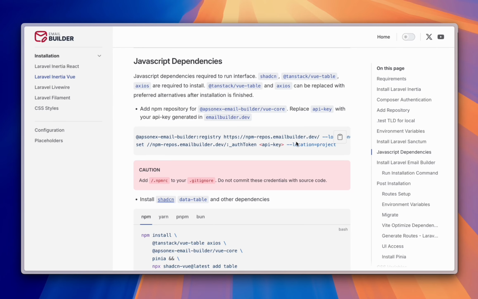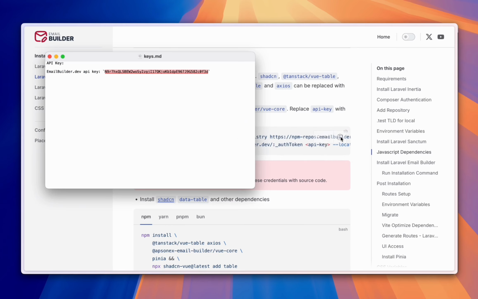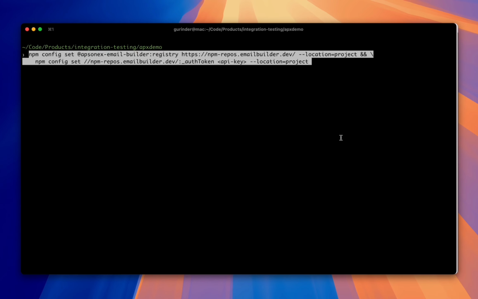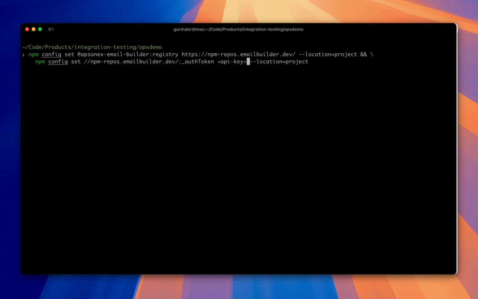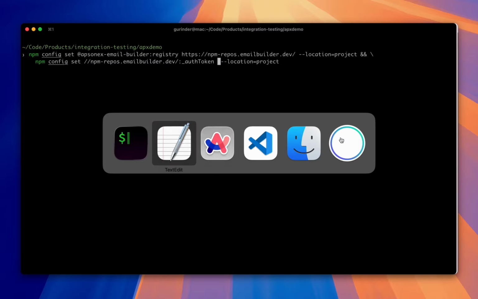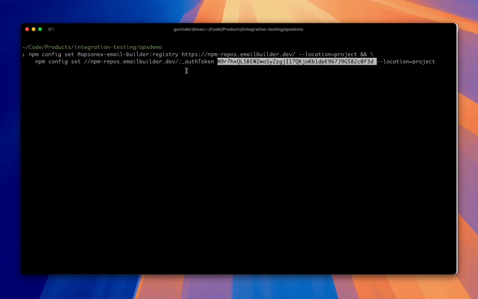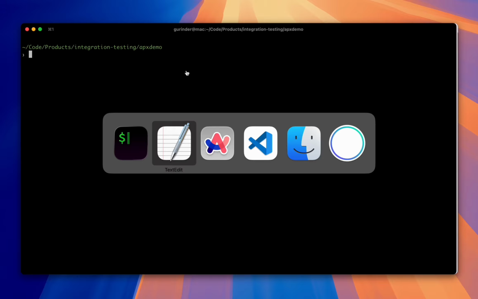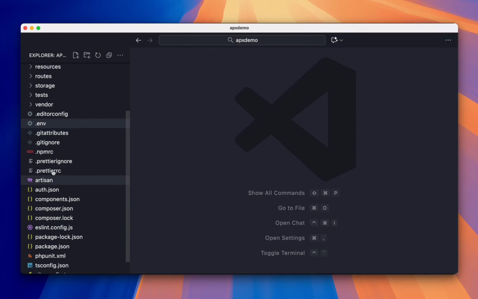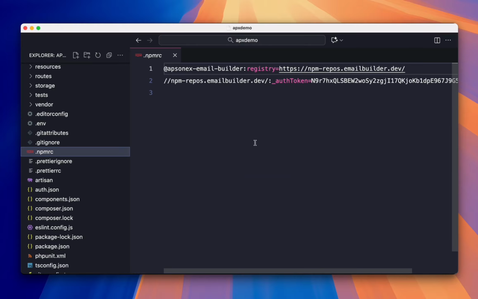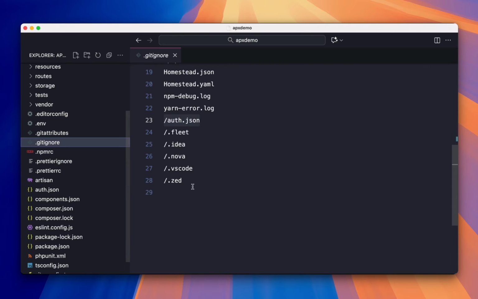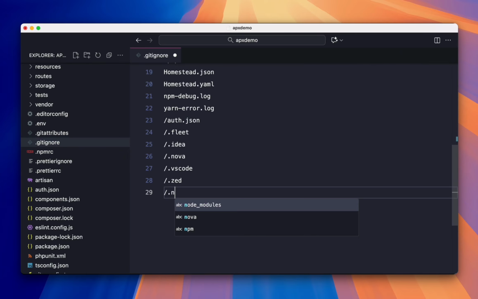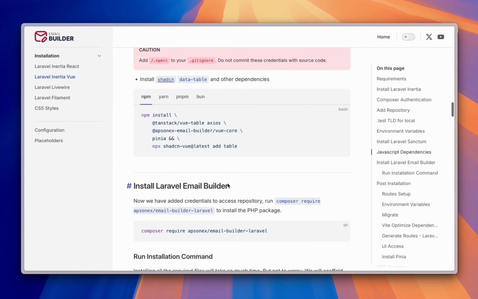And before that, we're gonna add our actual API token in here. What this command does, it's gonna add this npmrc file at the root of your project. And we also gonna make sure this is added to our gitignore file. Once it's done, we're gonna run npm install command to install Vue table, axios and Vue core from Epsilon's email builder and also Pinia. We're also gonna install Shadcn and table.